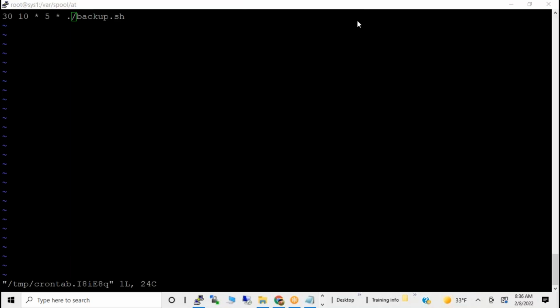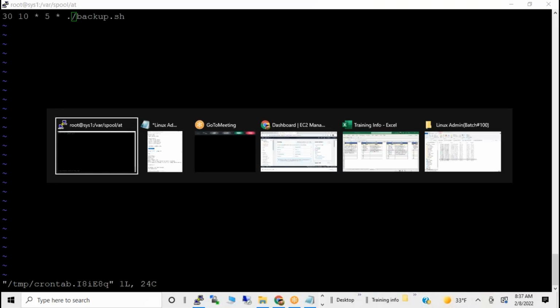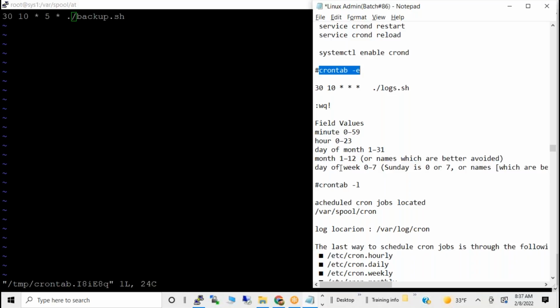So I'm repeating again: this is minutes, hours, day of month, month of year, day of week. So you can spend some time also to remember. So I already provided here the details. The fields are minutes, hours, day of month, month of year, and all. So the day means Sunday is the first day, like zero. So like that, you need to mention this way.